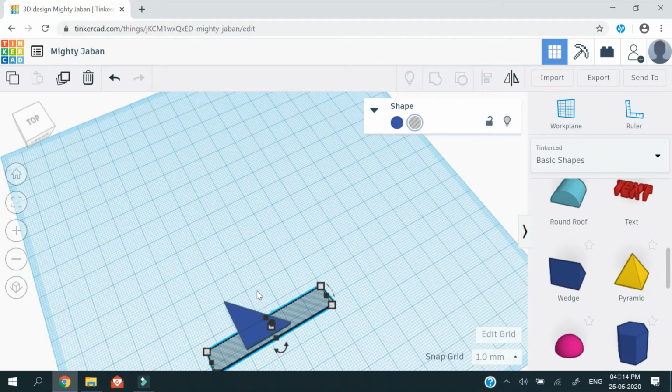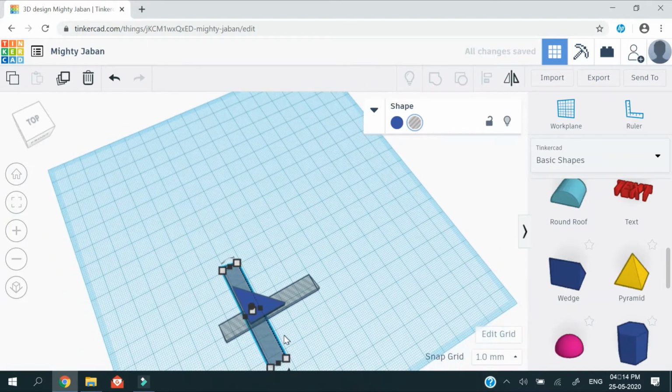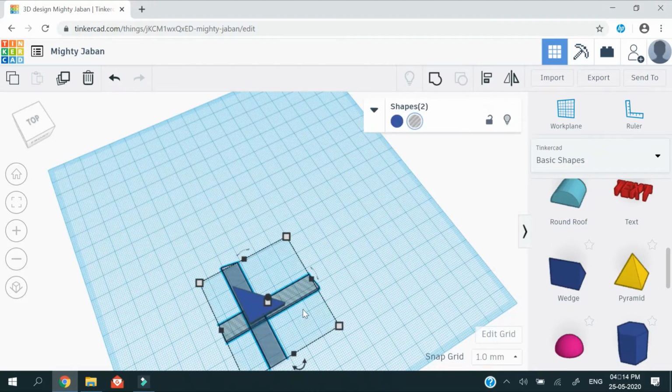And duplicate the whole object and change its angle to 90 degrees, and drag it and align it with the object, same as shown here. Yes, and then remember to carefully select both hole objects. Don't select the solid object, and group both hole objects.